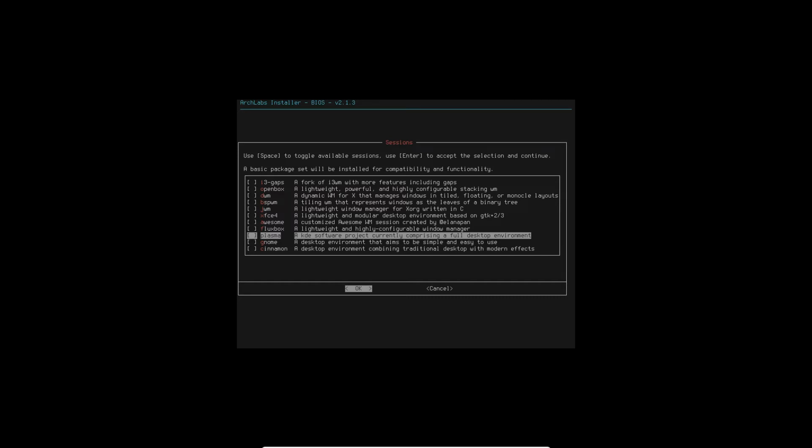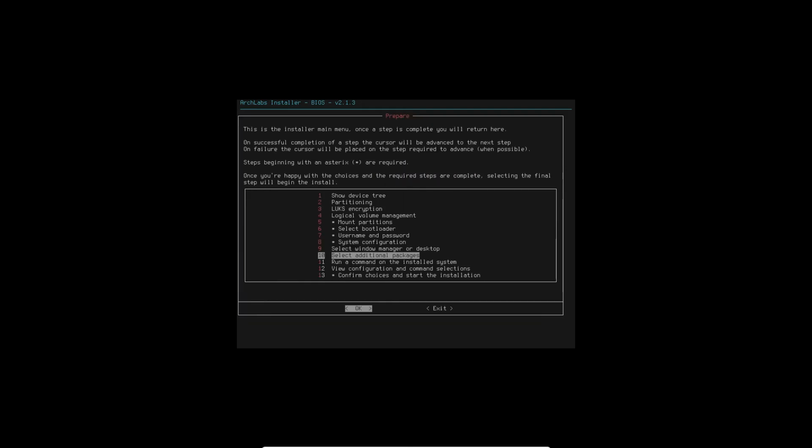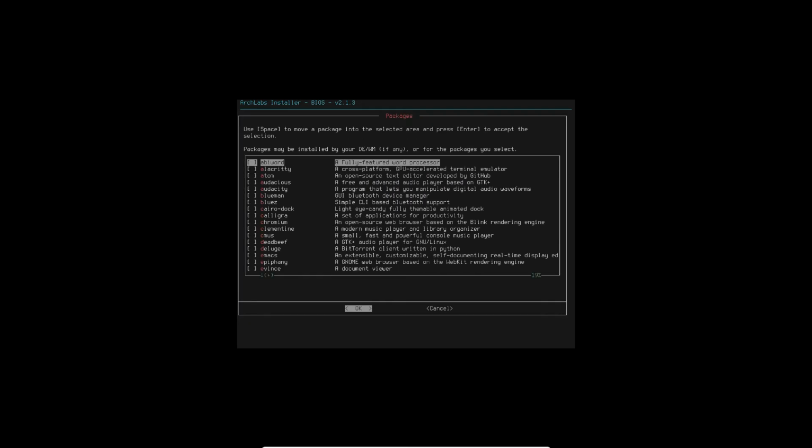And this is Archlabs. So what we need to do here is I'm going to choose Plasma. I'm going to hit the space key and you'll see an asterisk there. So to select any of these things, to highlight the asterisk, you just need to press the space key and then highlight OK, which it is, and press enter. SDDM is the desktop display manager, and I think that's the only one that can be used for KDE Plasma. So press enter. Select additional packages.